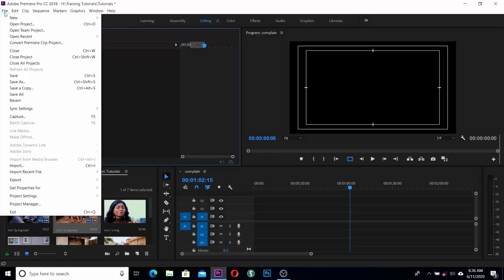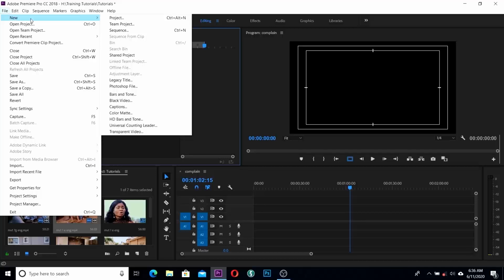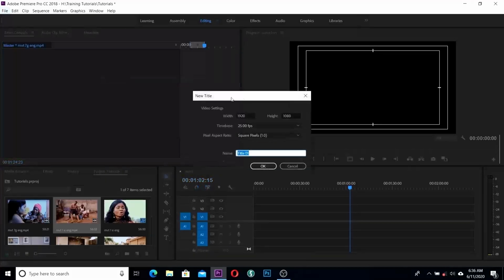All you do is click on your file, highlight New, then scroll down to Legacy Title. It will pop up a dialog box. This dialog box enables you to know the frame rate of your timeline, which you want to set to fit your timeline. Then this box is where you name your title, in a situation where you have a series of titles that you want to create. You are able to use this to identify them. So I will leave mine on this default stage and click OK.